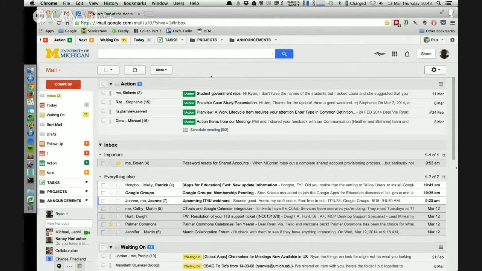Active Inbox is built around a methodology called Getting Things Done. If you're familiar with that, it's a book that's been around for some time. It is available from our library. If you're interested in it, you can look up Getting Things Done. It's a pretty quick read. I would highly recommend it. It is not specifically about managing your email.